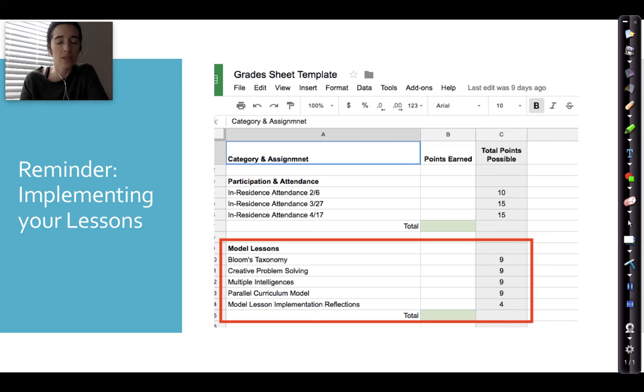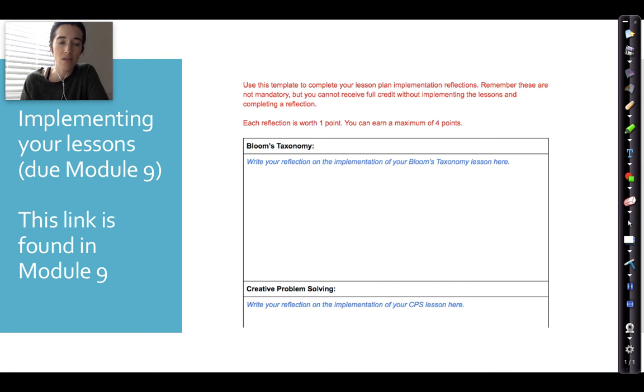Just a quick reminder that you can also be implementing your lessons, these model lessons that you've created. If you did not do the multiple intelligence or the parallel curriculum, and did something else instead, you won't see that listed in your grade sheet, but that's okay. I'll change that as we go. If you are implementing these lessons and you'd like to get that extra 1 point to make your lesson worth 10 points, you can find that reflection document in Module 9. It's due in Module 9, which is why the document is hanging out there, where you write your reflection of what it was like to implement that lesson.